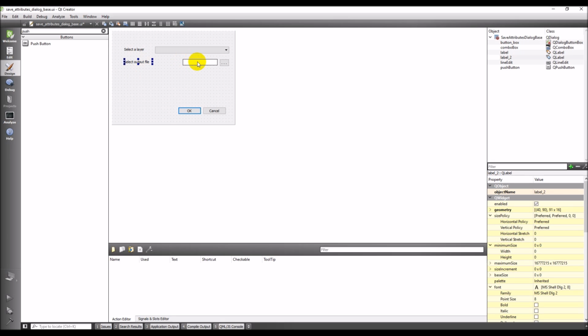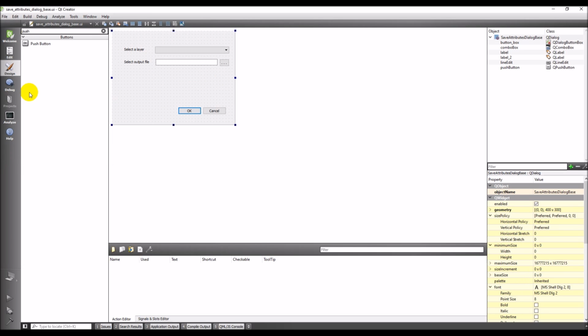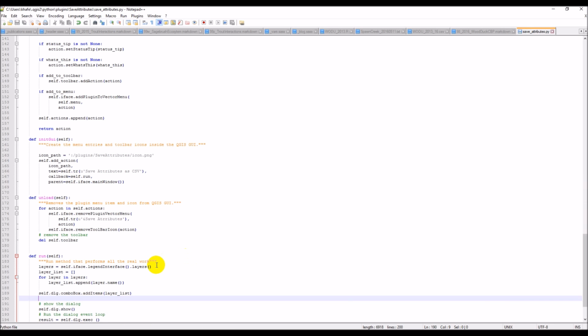Slide that over there. Grab this. Make it longer. I'm not worrying about how this looks too much. You can do some layouts to adjust how these work if you would like. And we're going to save that. Okay. And then we're going to go back over to our save attributes text file.